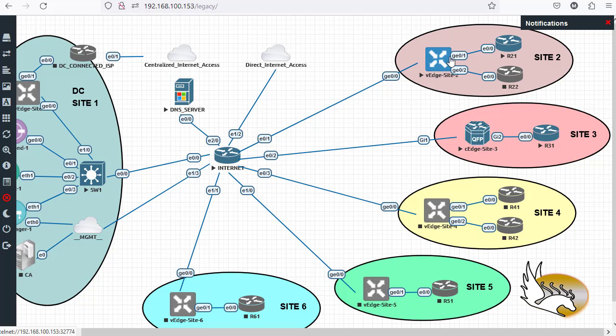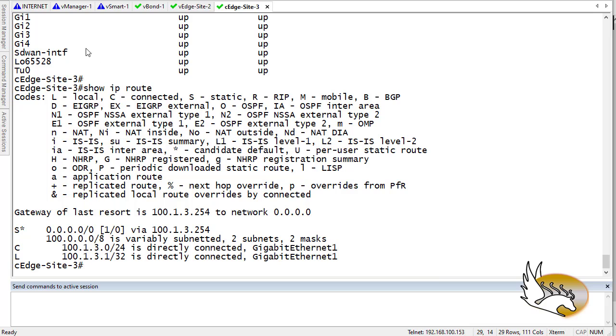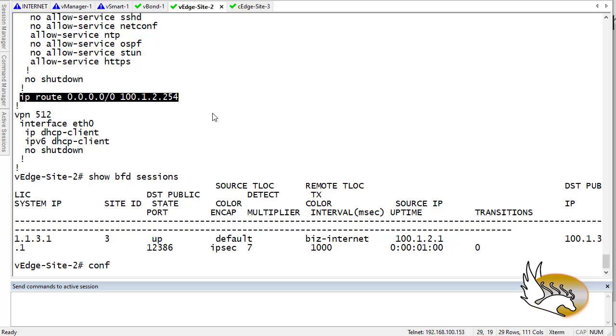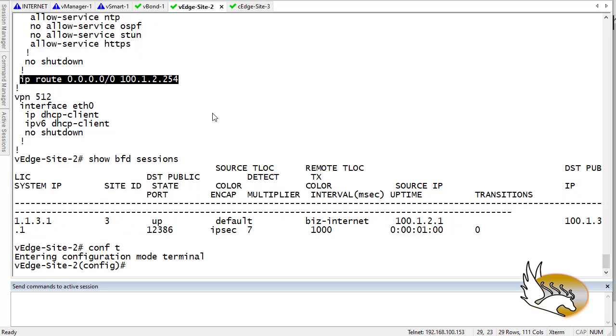On vEdge, GE0/1 is connected to this customer number one. I'm going to create a VRF, or let's say a VPN, and I'm going to name it VPN number one. So I'm going to go to the vEdge device, go to configuration mode, and here I'm going to create VPN 1.